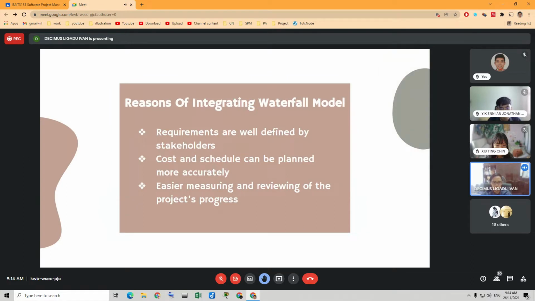There are a few reasons for us choosing the waterfall model. The first is that the requirements are well defined by the stakeholders. It is a very suitable model to be implemented, as new requirements will be less likely to be introduced or make any alterations to the current requirements. The second is that cost and schedule can be planned more accurately, as the allocated time period for each phase or task has been predetermined before project initiation. And the last is that it allows easier measuring and reviewing of the project's progress with the defined milestones and deadlines.